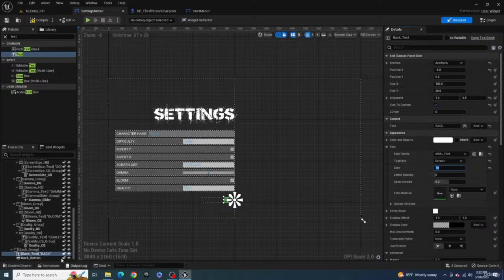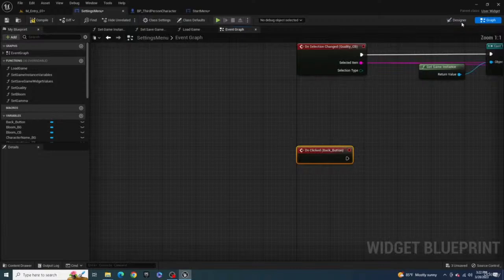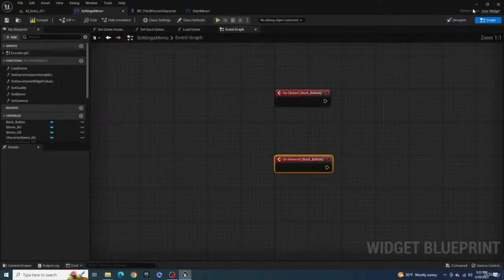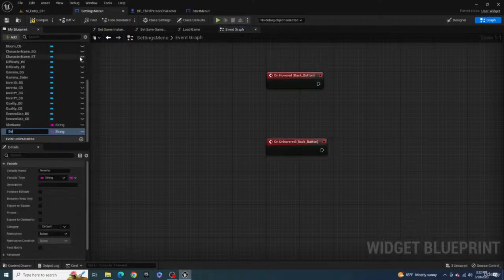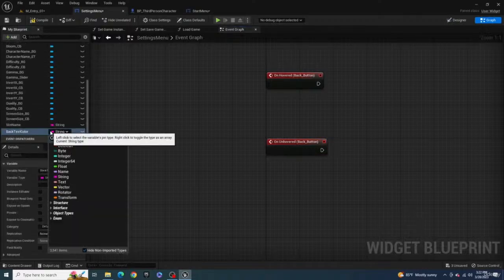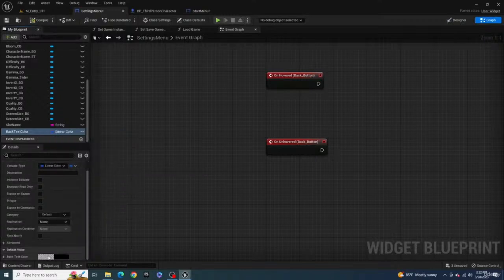Now click on the back button and scroll to the bottom of the details panel. Add an on clicked, an on hovered, and an on unhovered event. Next, we'll create a new variable and call it back text color, and we'll change its type to linear color. Compile the widget and we'll set the default value of that variable to white.